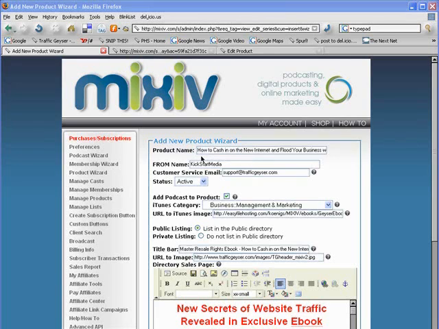So this is an ebook, how to cash in on the new internet and flood your business with customers. You have a from name, which is the company that it's from, and in this case it's Kickstart Media. A customer service email address, so that if customers have issues or questions, they can contact you. You make the product active by choosing active versus paused from the drop-down menu.